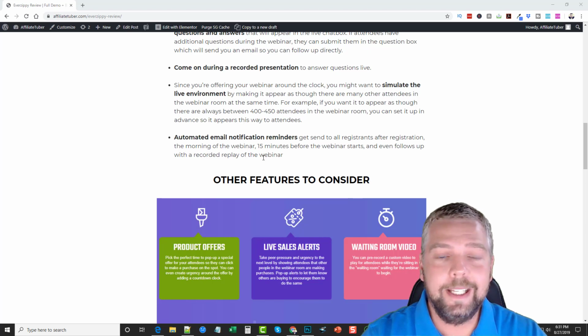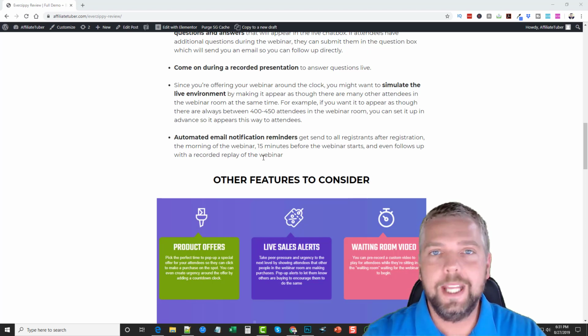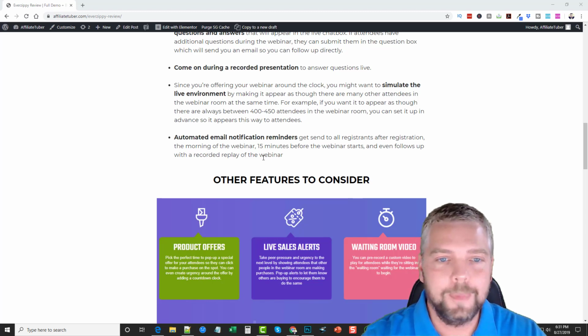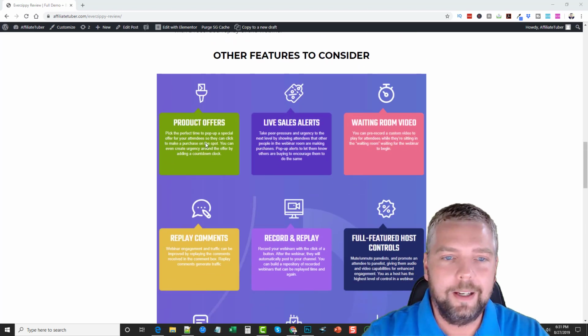It has automated email notification reminders. It's like an email funnel. It's a series of emails that you can turn on or off, and you can edit them if you want to, but it'll automatically send these emails out to those who are registered for your webinar to remind them that it's going to be starting. So all that's taken care of.